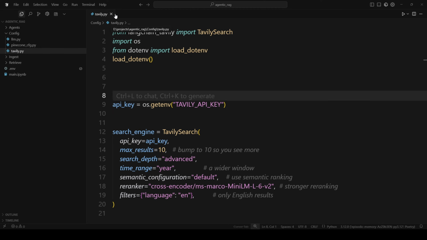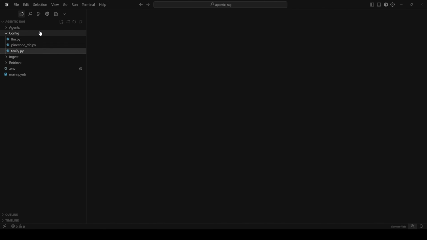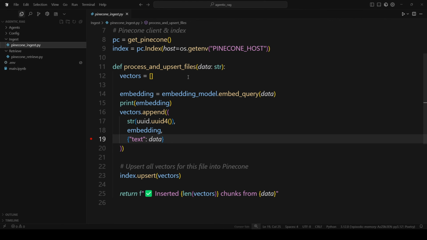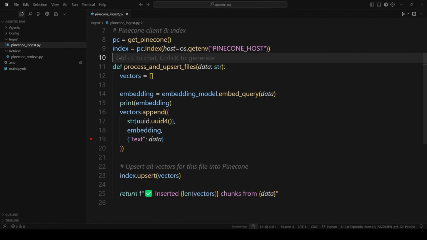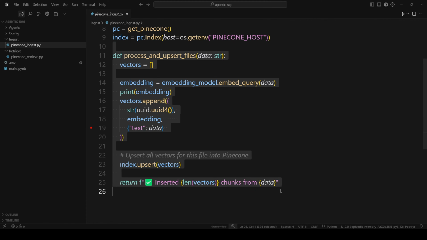After setting up the configuration, we need two more functions: one for ingesting the memory to Pinecone and one for retrieving that memory from Pinecone. To ingest the memory, we define this function where we call Pinecone and define the index. You can find this in the Pinecone documentation, which I put the link to in the description. And here we have our main function.